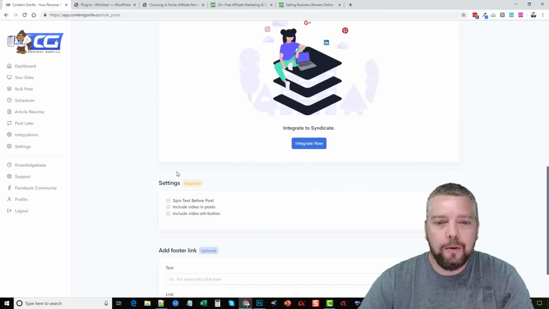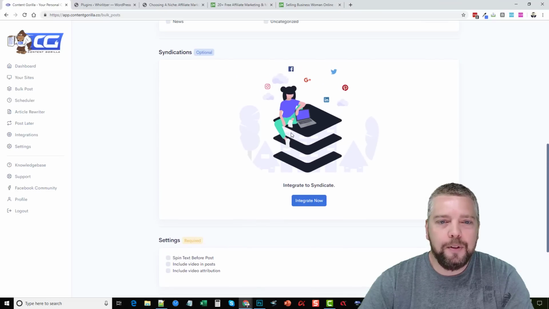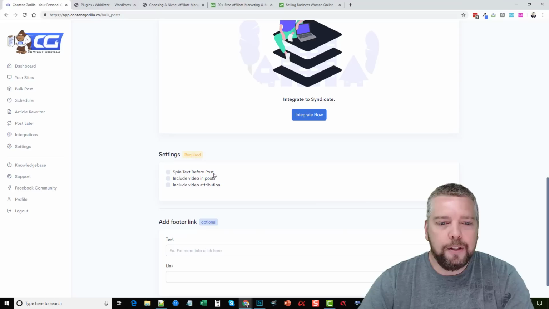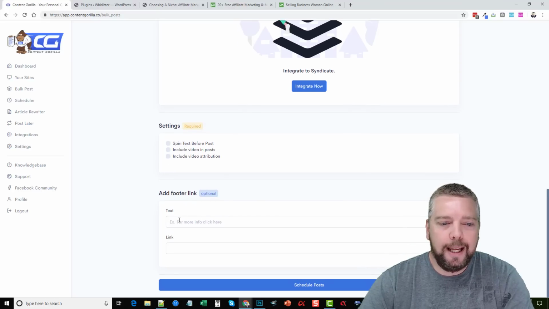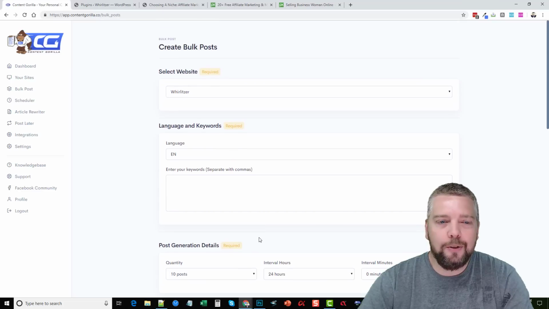You're going to choose your category. And then if you have it set up to syndicate, it'll do it here. You can spin it before posting, include the videos, include the attribution, and you can add a footer text and a footer link, which will show up at the bottom of the article. And then it will automatically schedule these posts and do it on its own, so you don't have to worry about it.